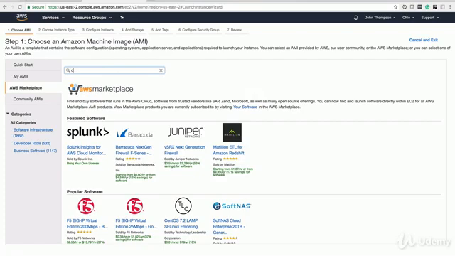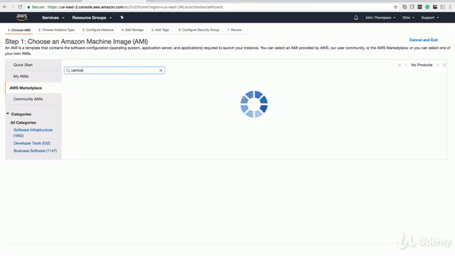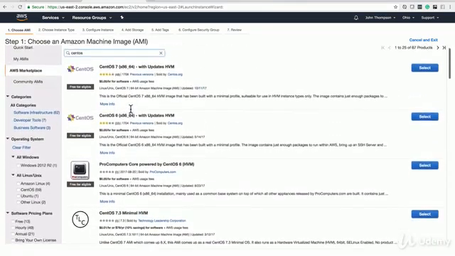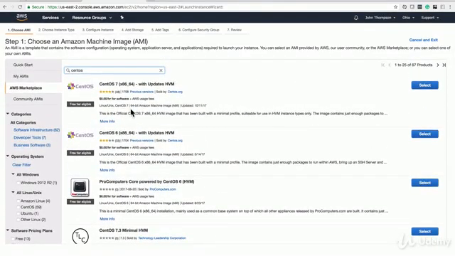And I'm going to search on CentOS, and I'm going to take CentOS 7. That is probably the most recent version of CentOS. And you can see here that it is free tier eligible, and there's no cost for running this. So this is in the marketplace. Now there are other instances. So there are people who provide AMIs, and they do have a small cost associated with them. So you got to be careful there.